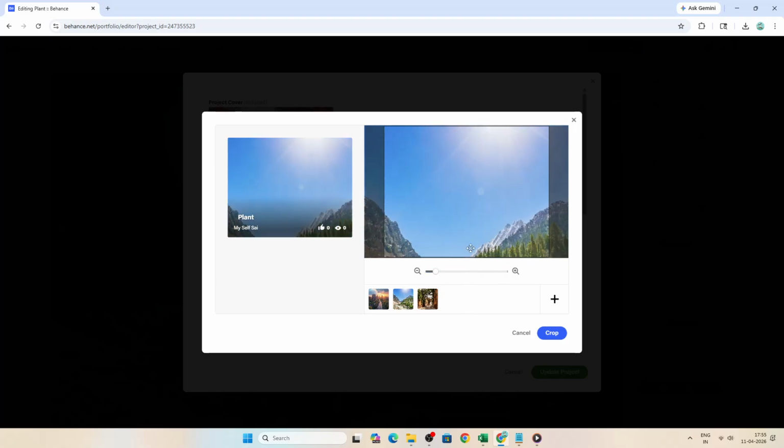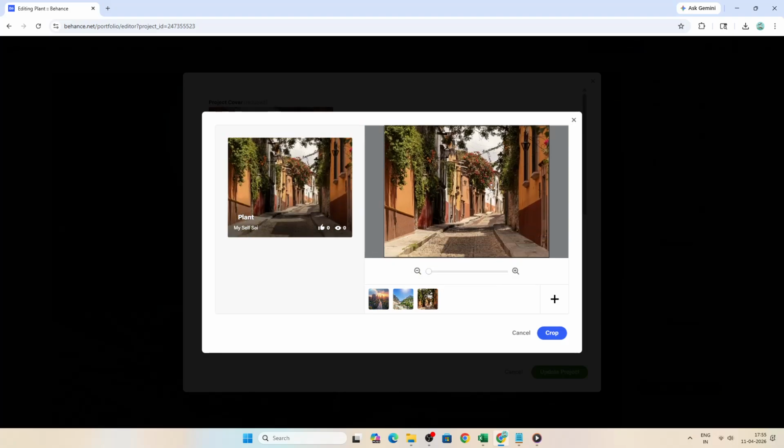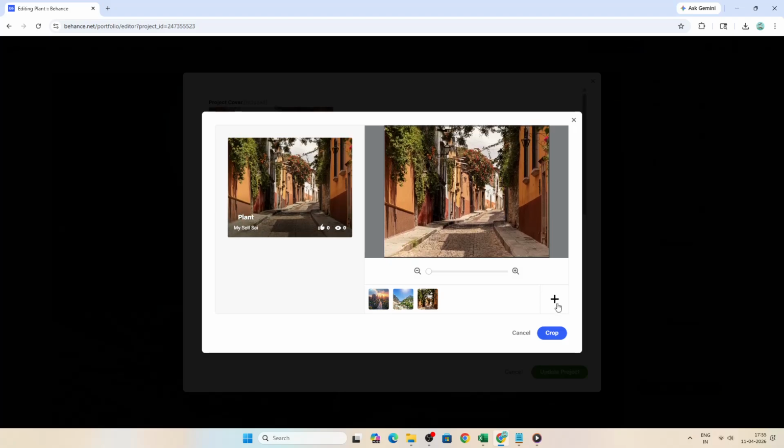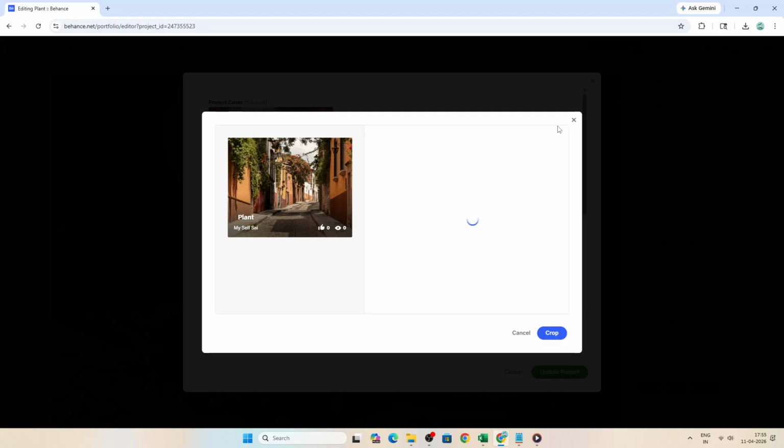You now have two choices. You can select an image that already exists within your project, or you can click the plus button to upload a new file from your device. Choose a high-quality image with strong contrast and a focal point that reads well at small sizes. Avoid cluttered compositions or text that's too tiny to read in a grid.